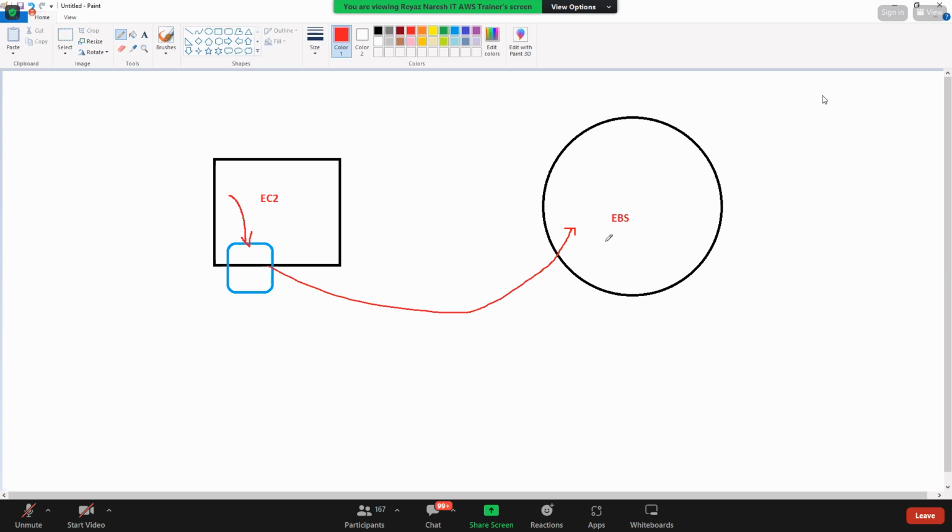We already learned that EBS are network attached drives, correct? Somewhere we create the EBS and then attach it here. So whatever data you put has to travel all the way over the network and then update there, correct? Yes, it will go like this.